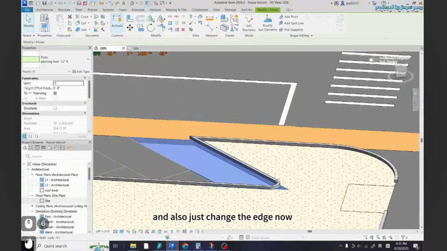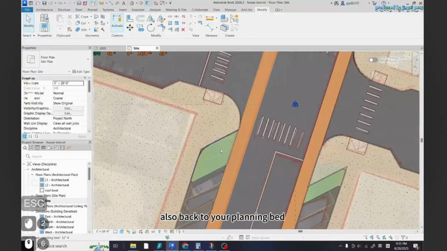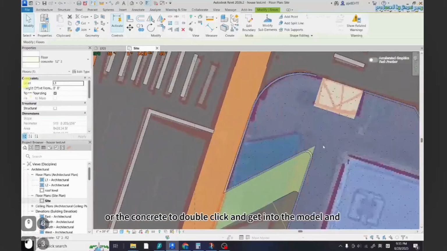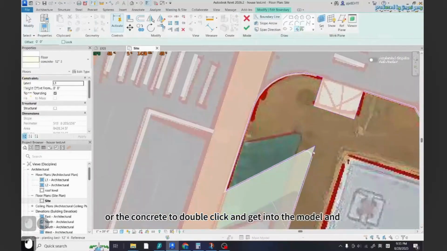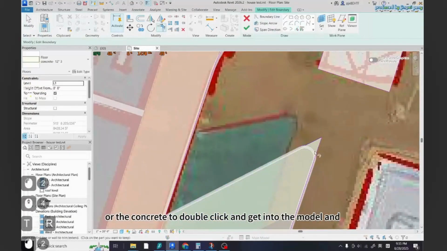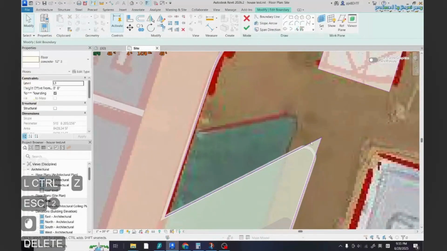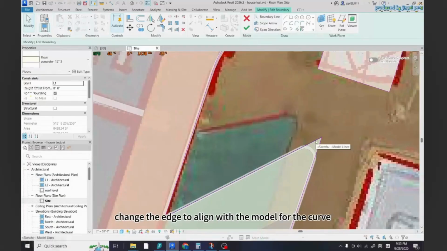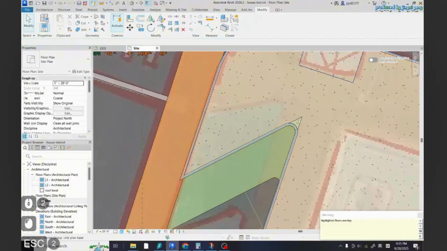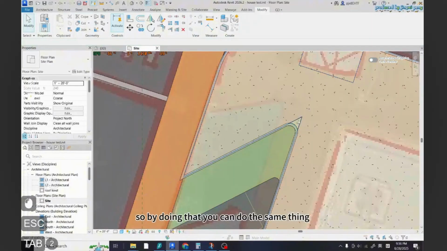And also, since we changed the edge, you can also go back to your planning bed or your concrete to double click and get into the model and change the edge to align with the model, the curve edge. So planning bed, you can do the same thing.